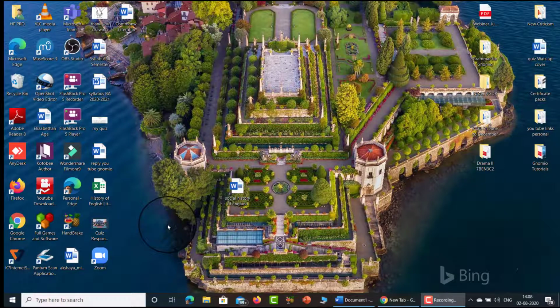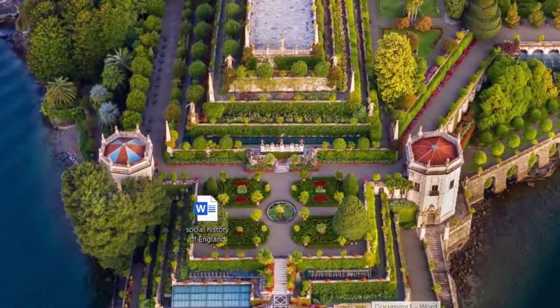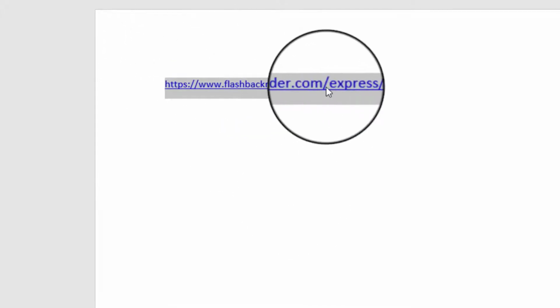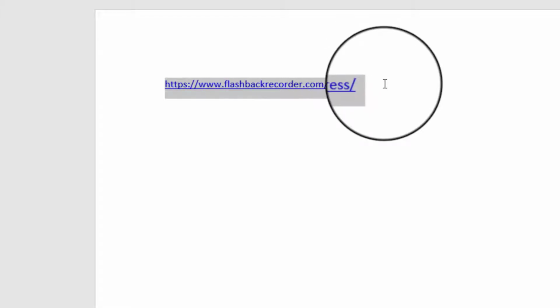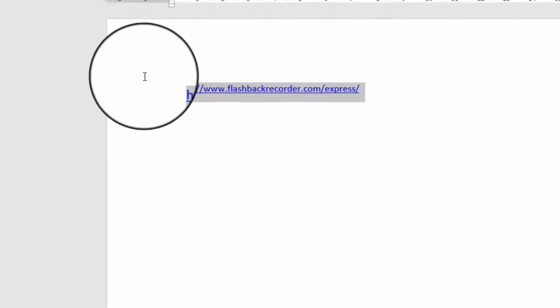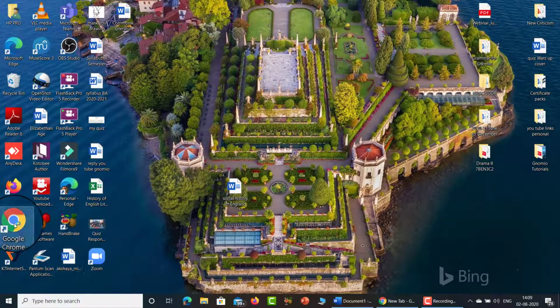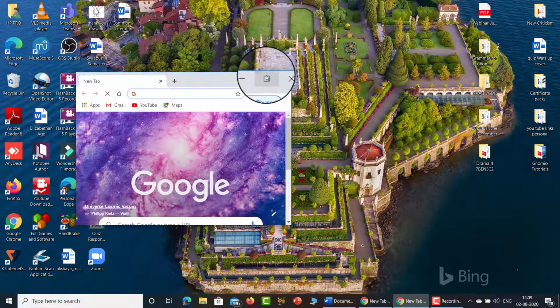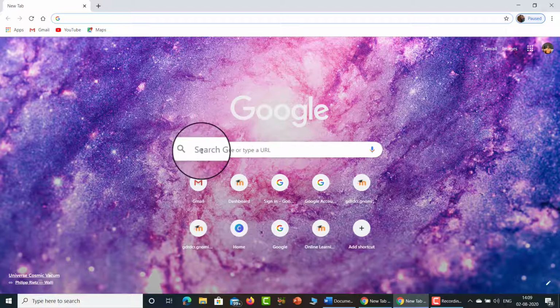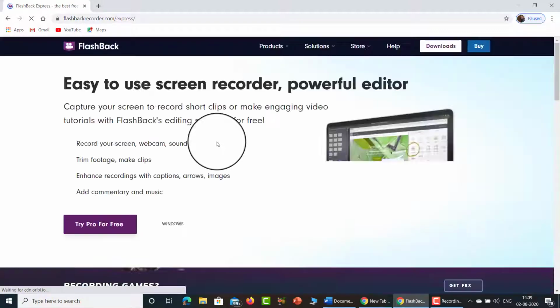And the name of the screencasting software is Flashback Express Recorder. I copied this link. I will put the link in the description box, and you can download it. So I copy that link and paste it in my browser. Press enter, and you will be taken to the Flashback Express screen.